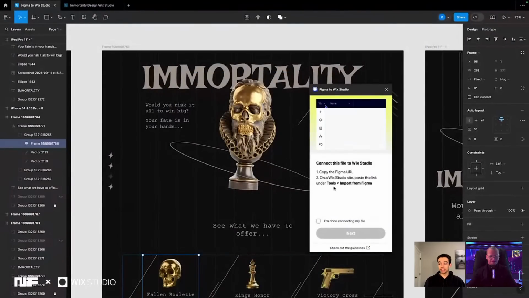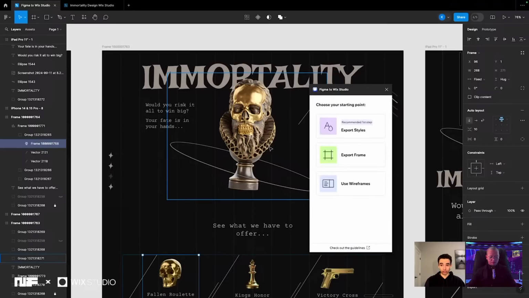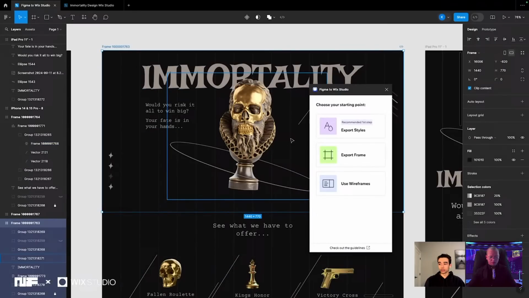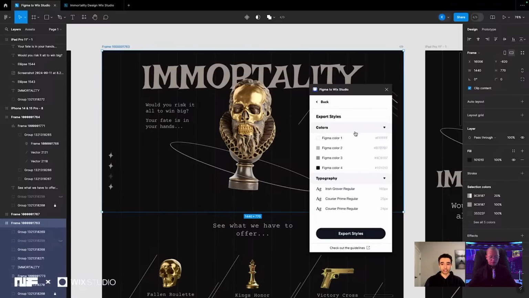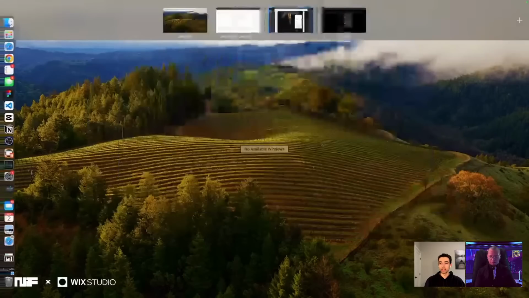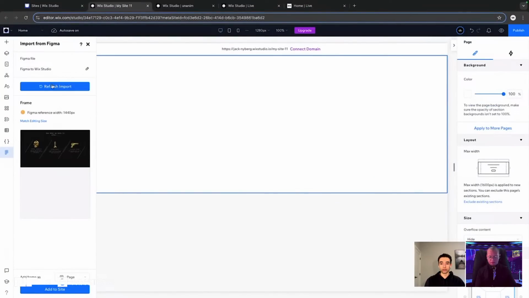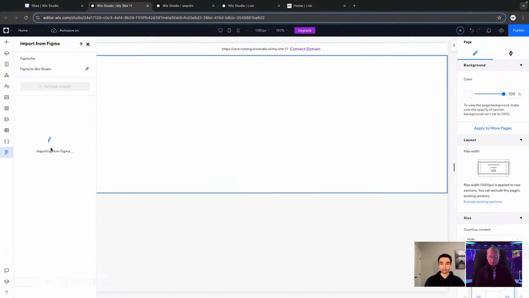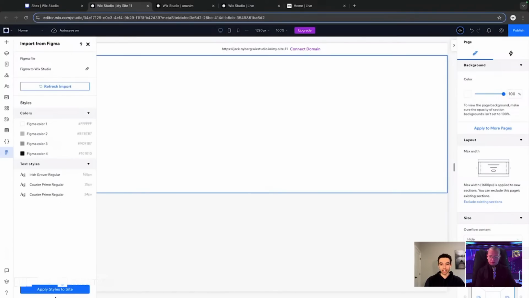So we're going to set up the export, and this is just walking us through the step that we just did with setting up the tool. So I'm going to hit I'm done connecting my file, and we are going to start exporting. Now, the very first thing that we're going to want to do is export the styles. This is going to make our life easier when we go to import the actual website itself. So we'll hit refresh import, and it should show up over here. If we give it a second, there we go.